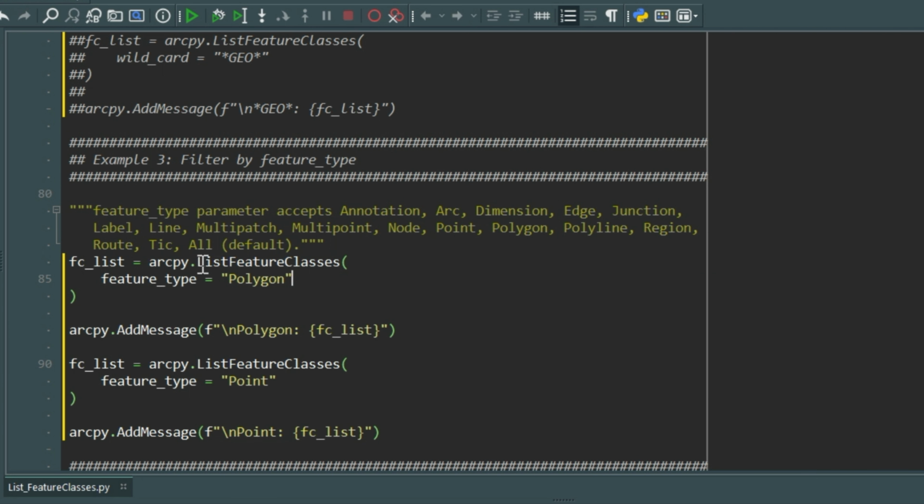So here we are calling the ListFeatureClasses function and using the feature type optional parameter and supplying in polygon. So we'll be only returned feature classes that are of polygon shape type. We will also do the same for point.